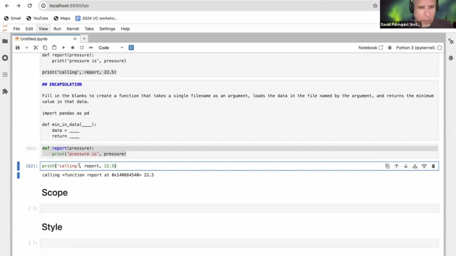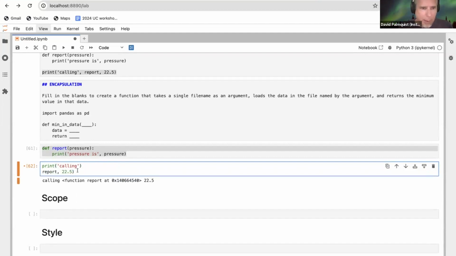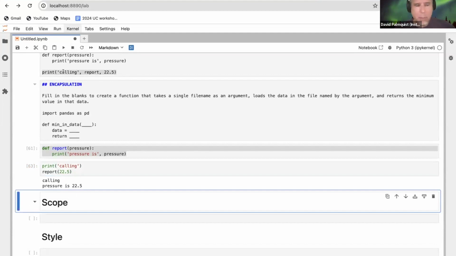What you would probably want to do is say print calling, and then use your function named report, and feed it the value. If we run this, we get more of what we were expecting when that original call was written. That's probably what they were trying to go for, but they did not call it correctly. So by correcting the call, you can get this output.